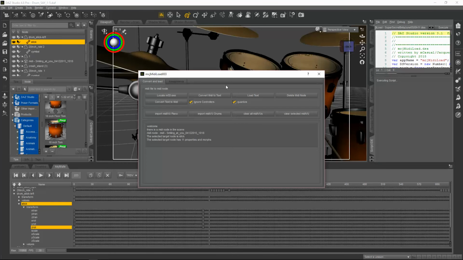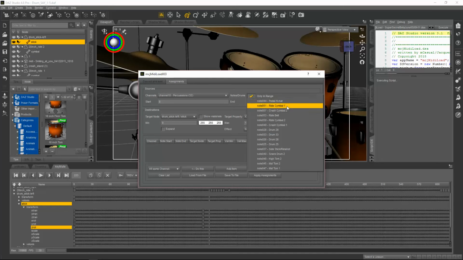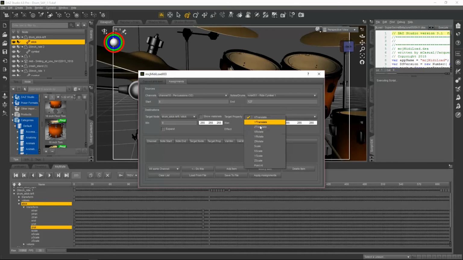We do run to bring the script in. Here we go now with the channel 10 as normal. This time we're going to use the ride cymbal function. And in here we're going to use the X rotate. And I'm going to say in there we want something like -3. We'll try that first of all to see how close that gets us.